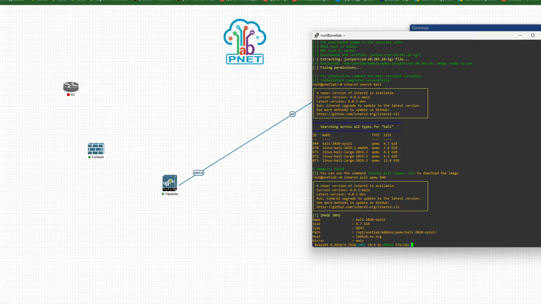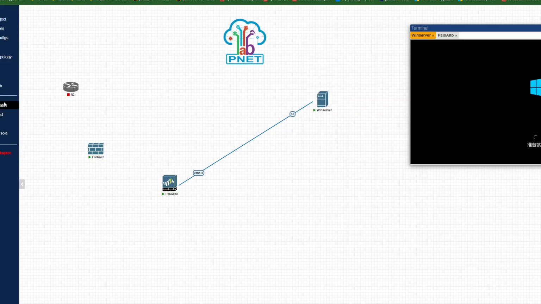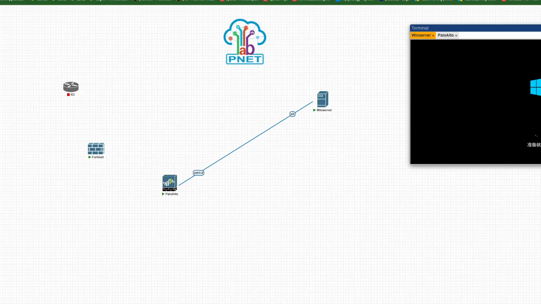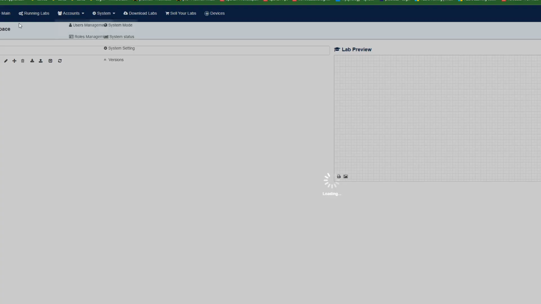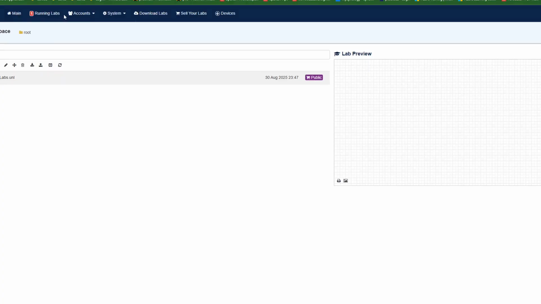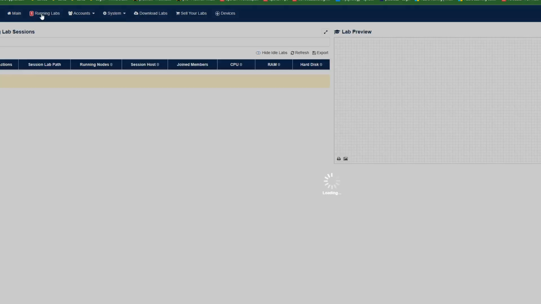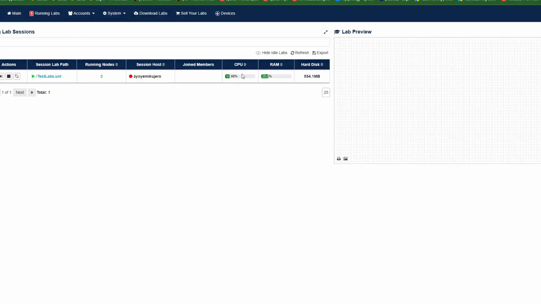I'm going to go back to my home page. To go to the home, I found this as one of the easiest ways. I just click on close lab. Once I close the lab, it takes me to my workspace here. Of course, your lab is still running despite the fact that you close it. You can click on running lab and you can still see it running. Notice 2 nodes are running there, the CPU and your RAM and your hard disk that you're using.